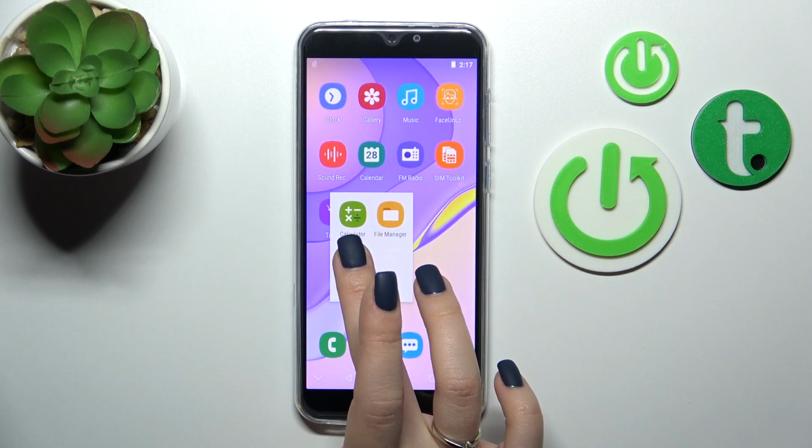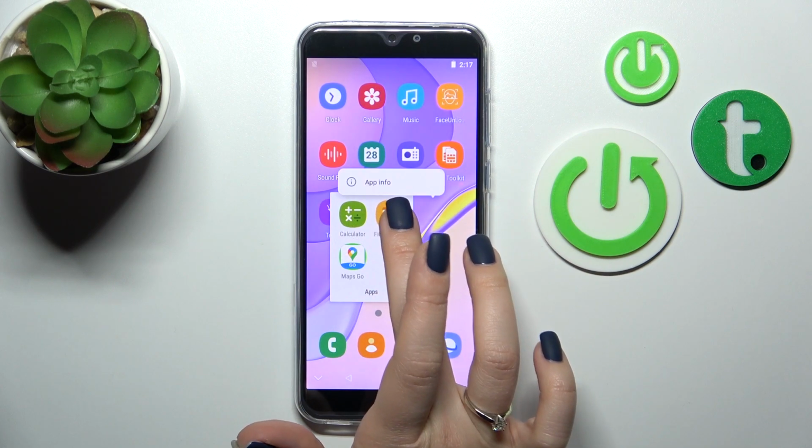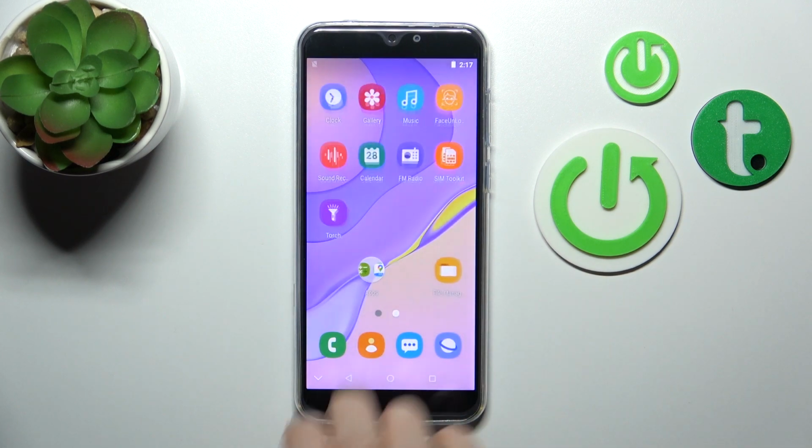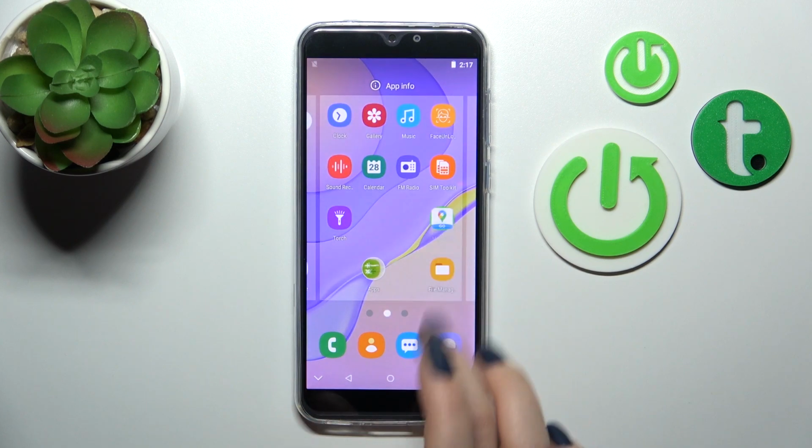Just to remove the application from the folder, we should hold it and drag it to the home screen, and in this way we can remove the folder.